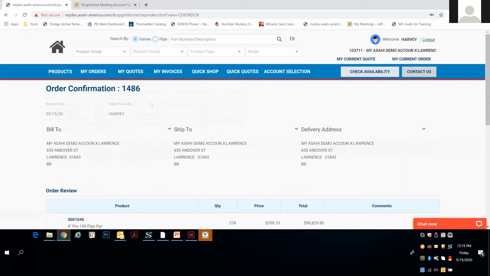Once it's got an order confirmation number, that order has been placed in our system and has been sent to our customer service department. They will review it to make sure that there are no errors or there's nothing peculiar about the order, or if there's something you are looking for special pricing on, you could put that in your notes. Then once they approve that order and put it in the system, it would become a regular order. And from there, you could find that order under My Orders.